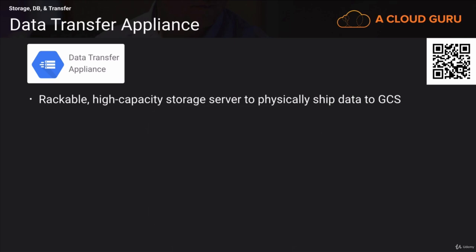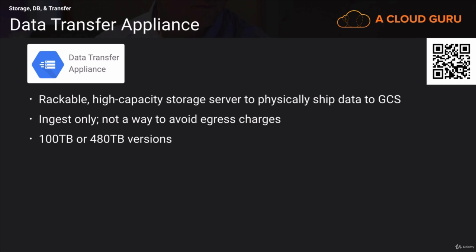Now, Google's Data Transfer Appliance is ingest only, so unfortunately you can't get any data out by using this, and it comes in 100 terabyte or 480 terabyte versions. So just to put this in context, if you shipped a 480 terabyte device like this to Google once a week, the overall data transfer would be faster than using a saturated 6 gigabit per second link.